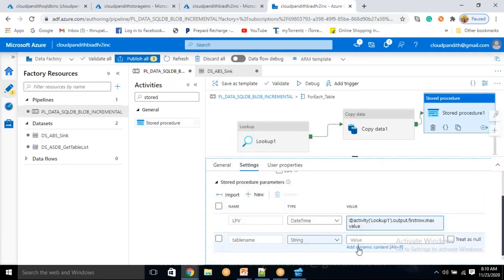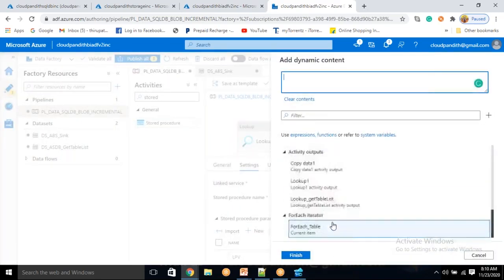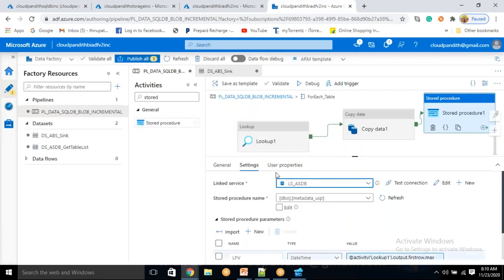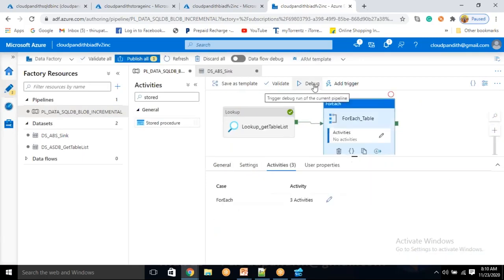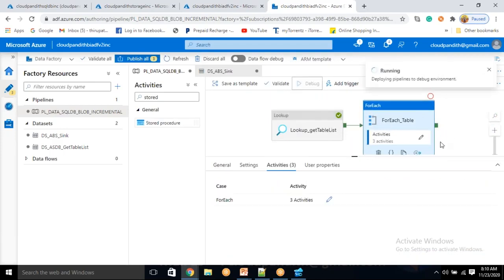Now table name. Table name you can pass directly from the item. Okay, so for each dot table name. I have not taken the schema name, so directly you can pass the table name. Okay, simply you can tell. Okay, so I hope everybody is clear. Let me debug now. Just click debug.